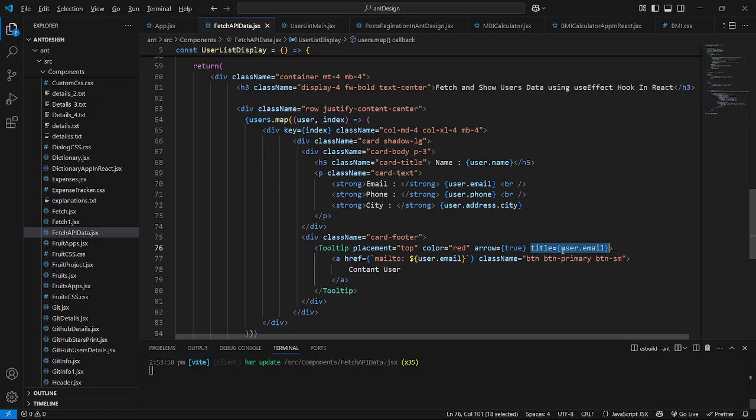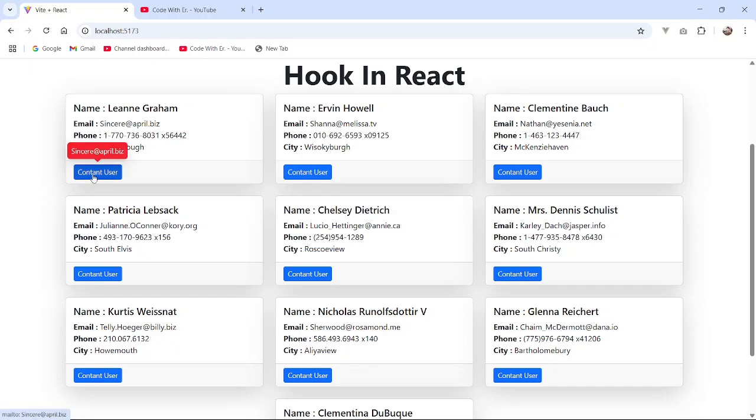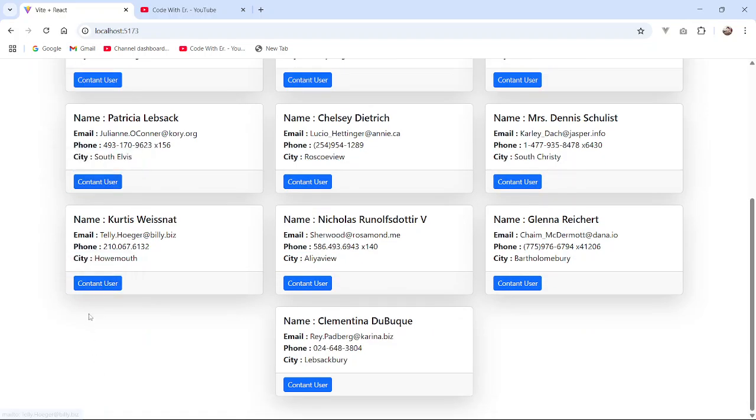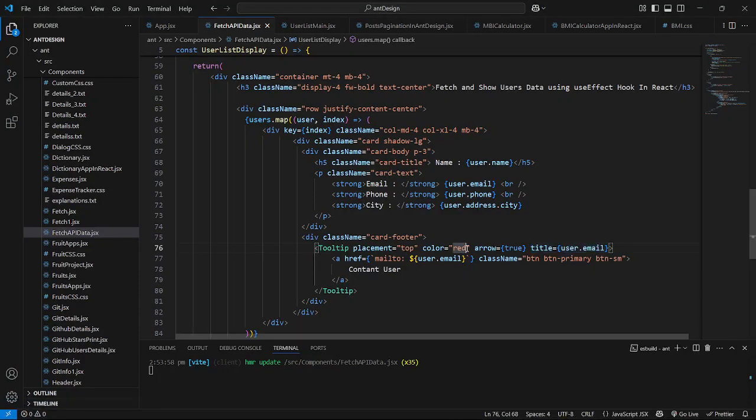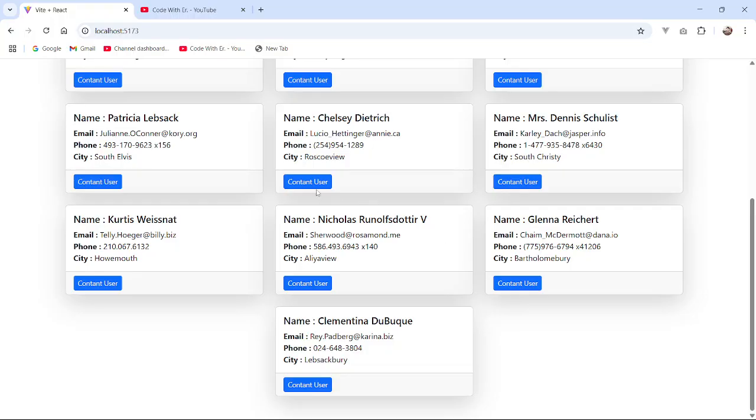Okay, save the file, have a look in the browser. So see, we can see here the email address in the tooltip. If we want, we can change the color also. We will just say here yellow, or say here black. Save the file, have a look in the browser. See, now the tooltip is black. We can give any color, whatever color we want.